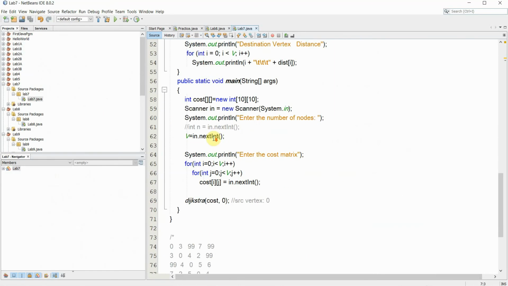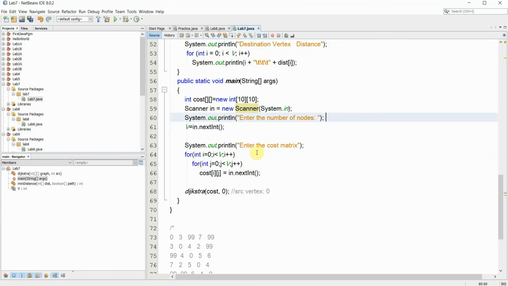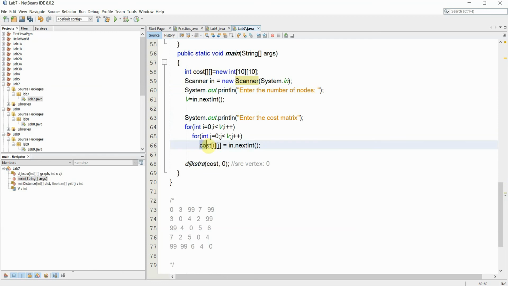So starting with the main function. The int cost array, entering the number of nodes, and then inputting the cost matrix is the same for Prim's, Kruskal's, and Dijkstra's. So this code remains the same. You can see we are inputting the cost matrix, I mean the adjacency matrix representation of a graph, in the two-dimensional array cost.